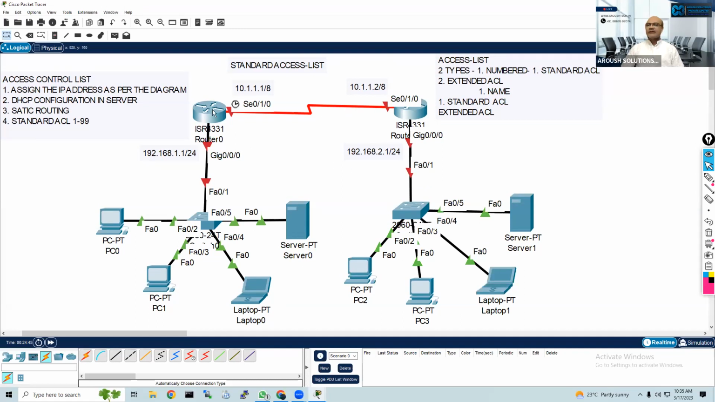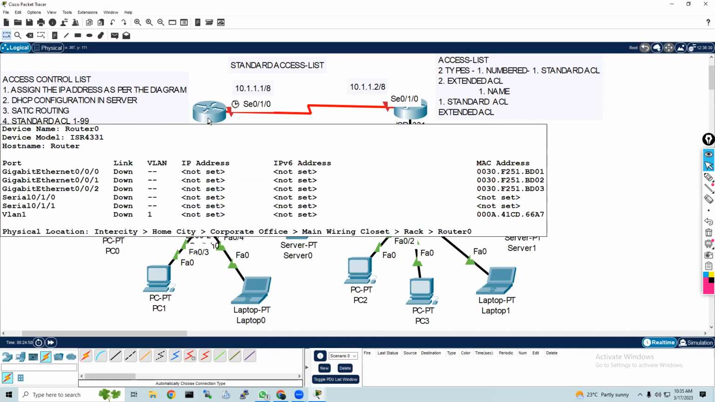Okay, first thing is to assign the IP addresses to the router interfaces as per the diagram. Then we'll do the DHCP lab. Then we'll do the lab for this one.